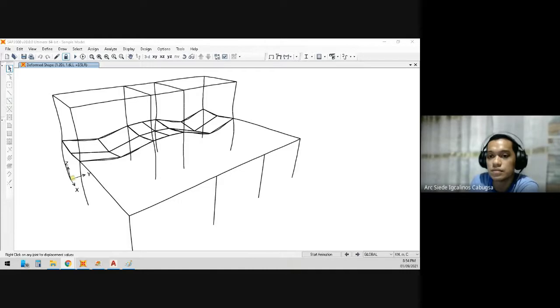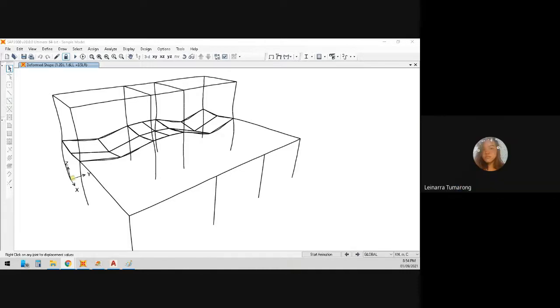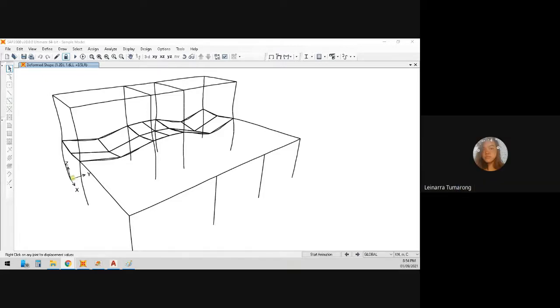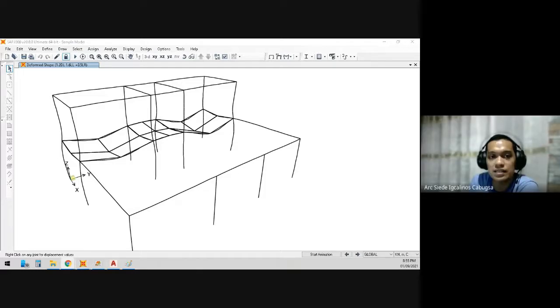Question? Sir, a question. Yep. For the column, sir, do we also include the footing in the height, or just from the ground above? Okay, it depends on you, no? It really depends on you. But to be safe, it depends on preference.